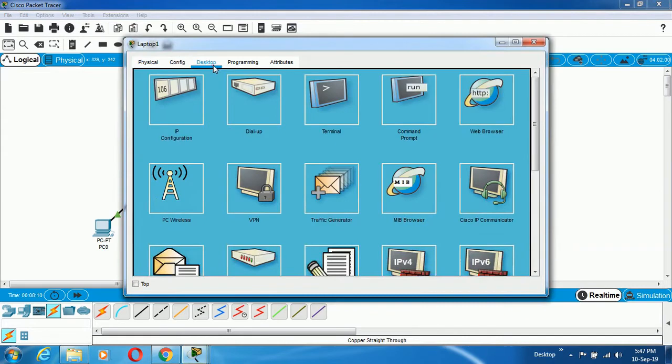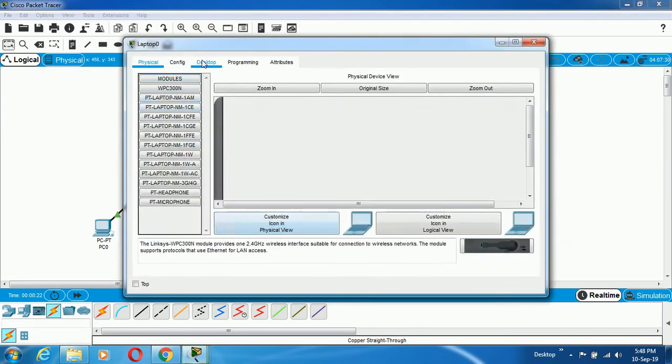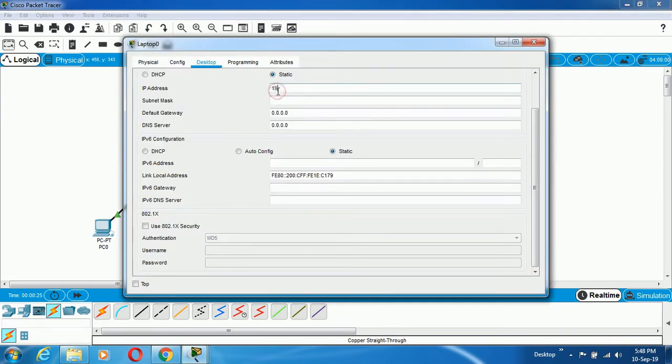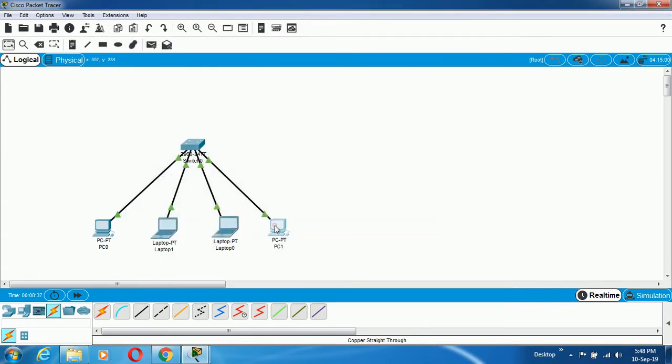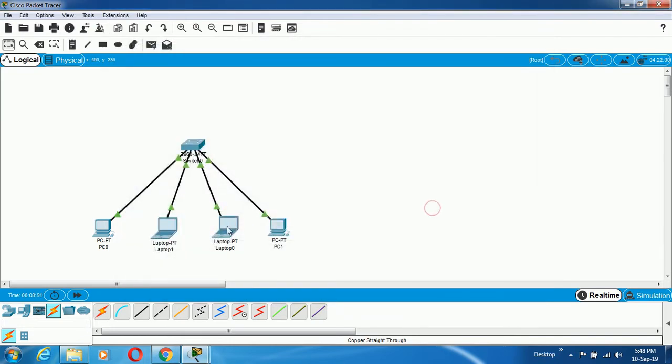Go to the desktop and the other one: 192.168.2.2, it is the 192.168.2 family. And go to the other system, go to IP configuration, 192.168.3.2, and the subnet mask. In the same way, go to the fourth system and the IP configuration, 192.168.4.2. So like that, I successfully assigned the IP addresses to each and every end device.